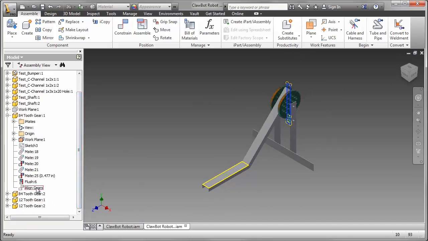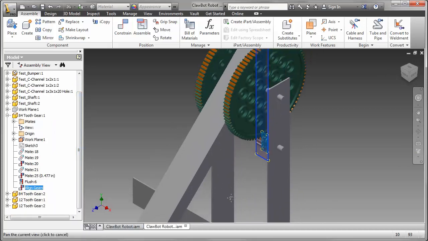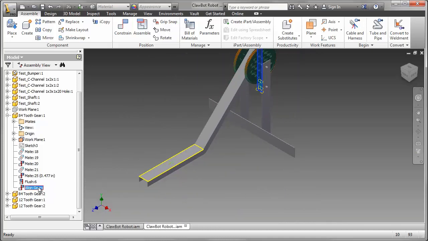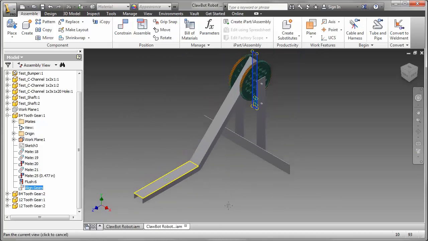For the gears, I've created a constraint called align gears. If we move the gears, they may not be perfectly aligned, so I've set them up properly using work planes. I have to turn that off so it can move.